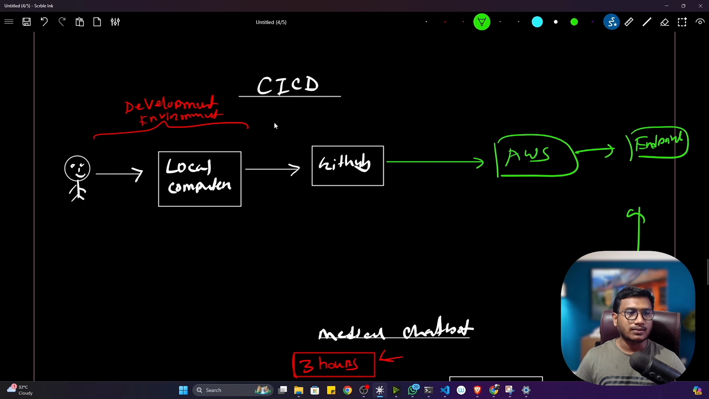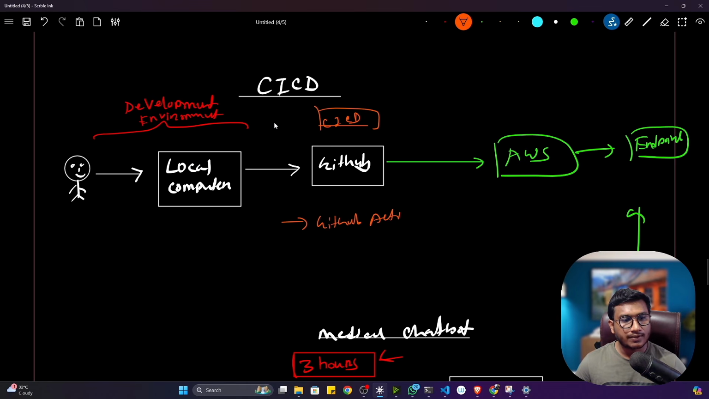Now see, this is the automated process we'll be doing. Whenever we push our code to GitHub, GitHub will automatically trigger. How will it trigger? For this you have to use some CI/CD automation tool. There are different kinds of CI/CD tools. The first tool you can use is called GitHub Action.